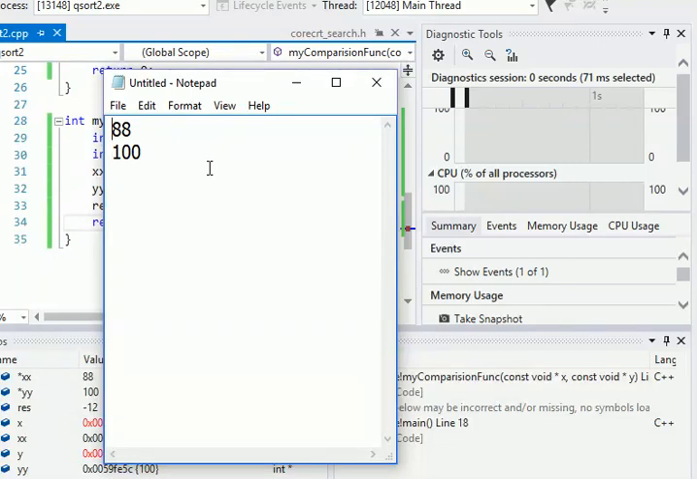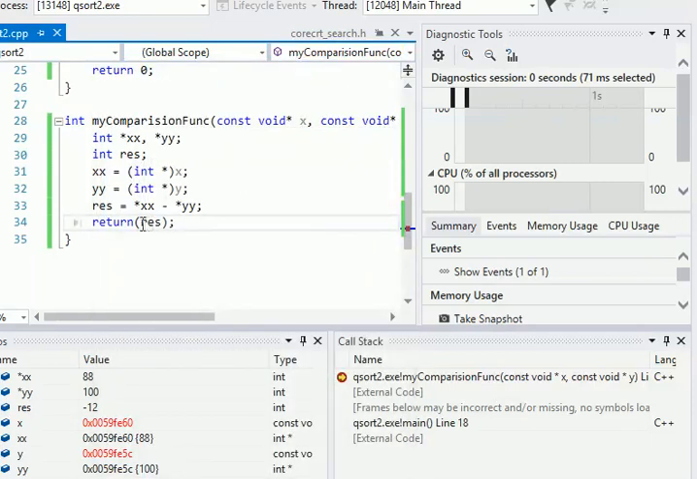But if the first argument is 100 and the second argument is 88, in this case we actually want to perform the sort. So here the difference between 100 and 88 is greater than 0. See, so we want to swap that element. So the qsort receives this return value. If the result is greater than 0, it will perform the swap, or else it will not perform it. It will go to the next element.